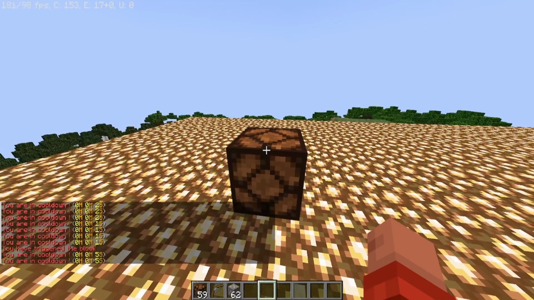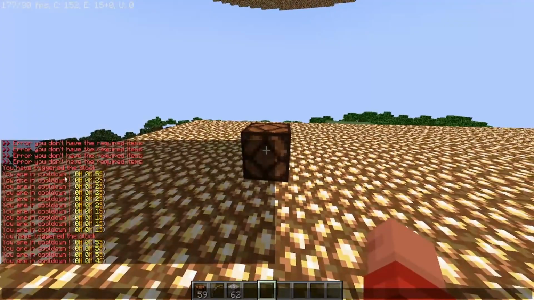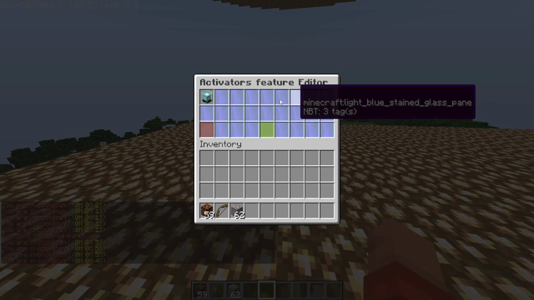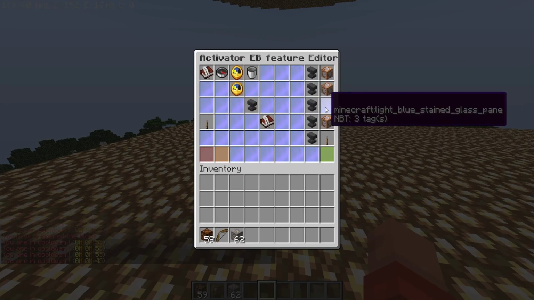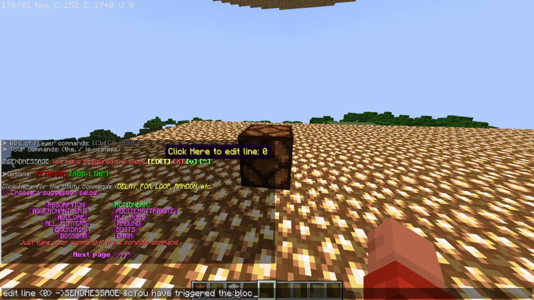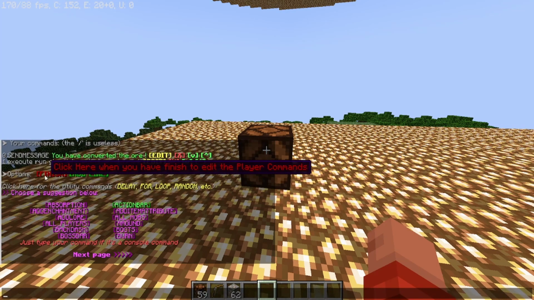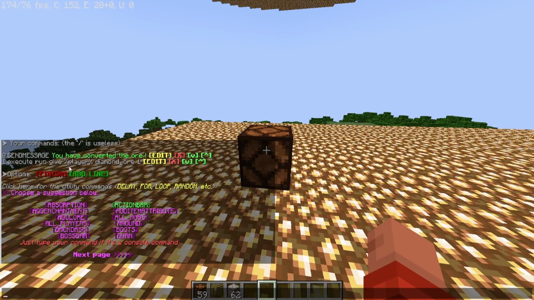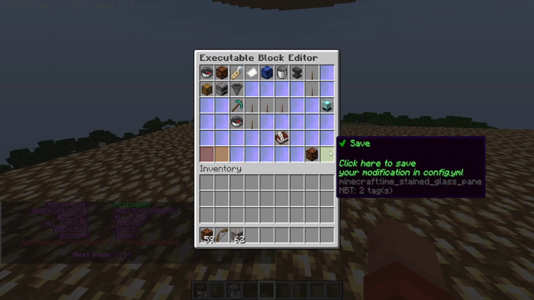I have cooldown. Okay, perfect. And the command is: you have triggered the block. But I don't want that. I said I want an OreConverter. What I will do is change the send message to "you have converted the ore." And I will execute run give player diamond ore 1. Finish. Basically, it's just a vanilla command that gives the player the diamond ore.